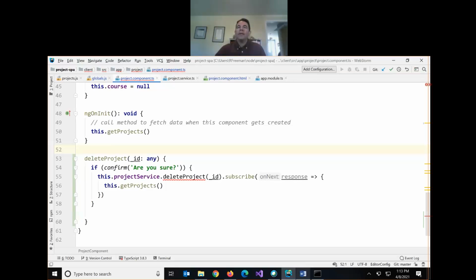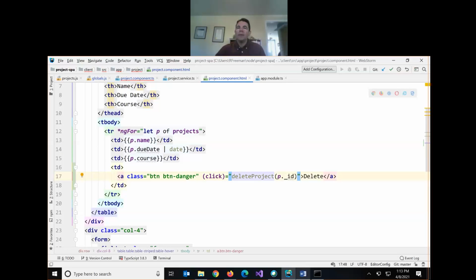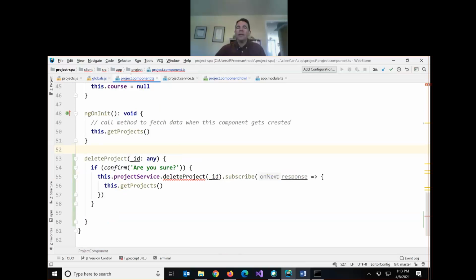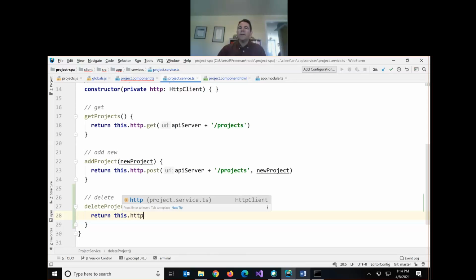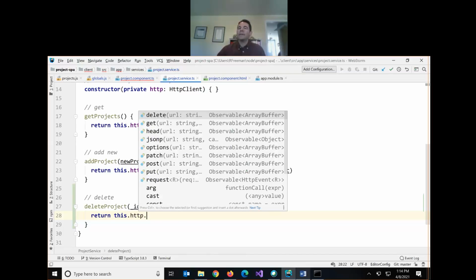So we've put the delete button with our click handler in the HTML. It calls delete project and passes in an ID. So we've done 2 steps of 4. Now we go to the project service. And again, I will just use WebStorm to generate my delete project method. So I'll click it. In the service, it's going to be pretty similar. This time, we're going to use the delete method.